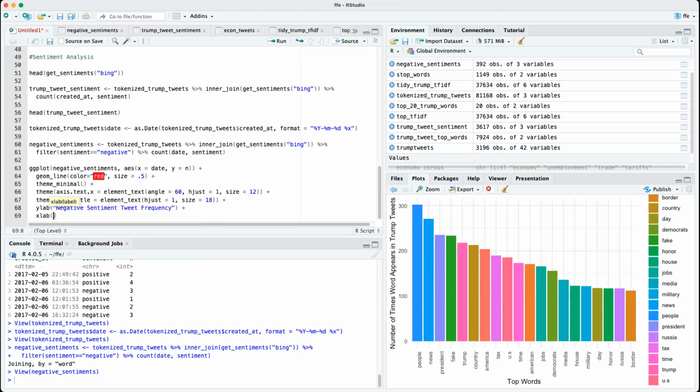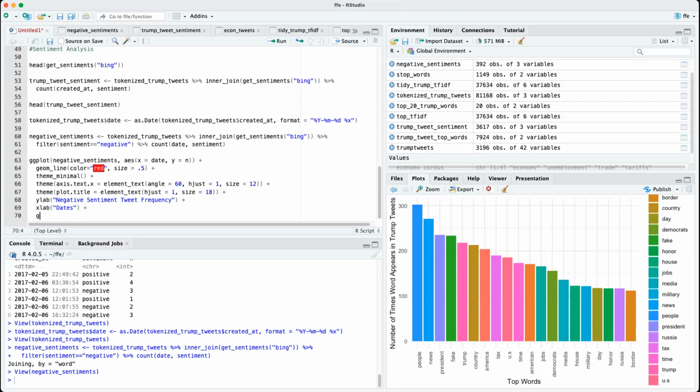X label. What should be the X label? So my X labels are dates. Then we continue, and ggtitle. We need to specify a title. Here we can say Trump negative sentiment line graph.